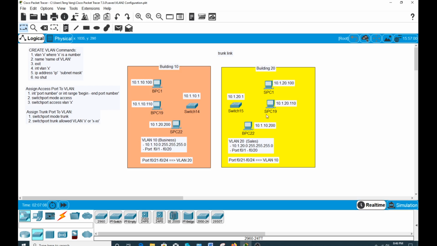Unfortunately, there's one PC or one office in the sales department that belongs to the business department, or belongs to VLAN 10. And there's also one PC or one office in the business department that belongs to the sales department.